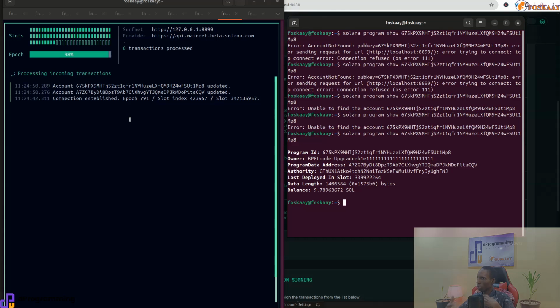Then we'll do all this together and set up an Anchor project and use it to deploy an Anchor program on Solana and test things together. So all those we will cover.